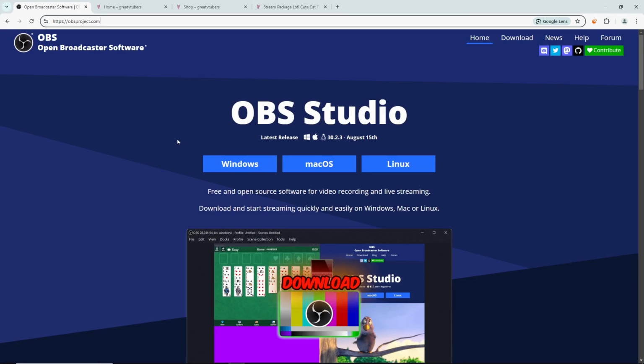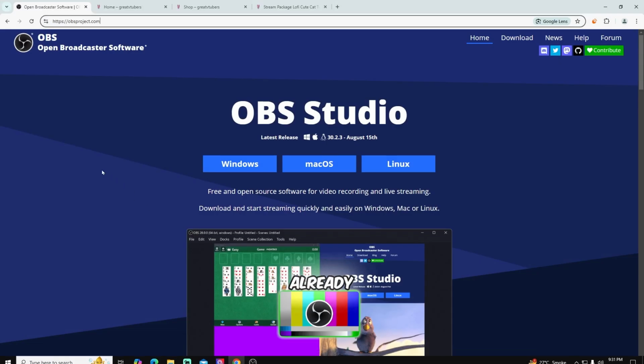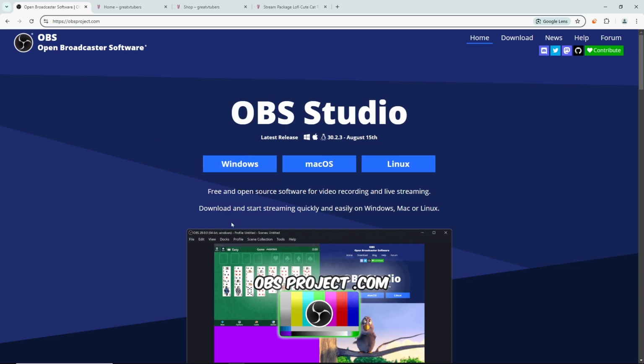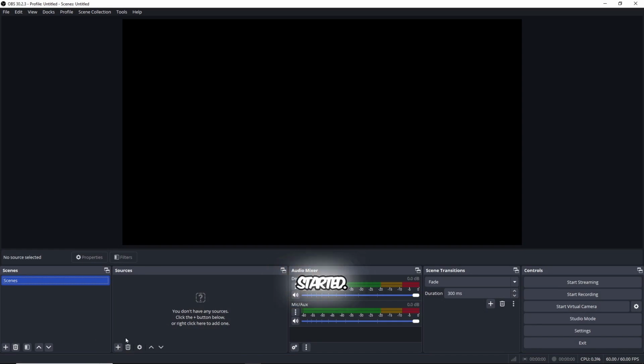Step 1. Download OBS Studio. First, you need OBS Studio. If you haven't already downloaded it, go to obsproject.com and grab it for free. Once you've got OBS installed, open it up and we'll get started.